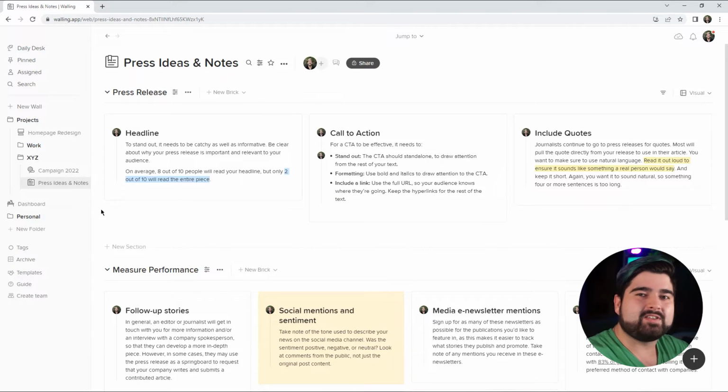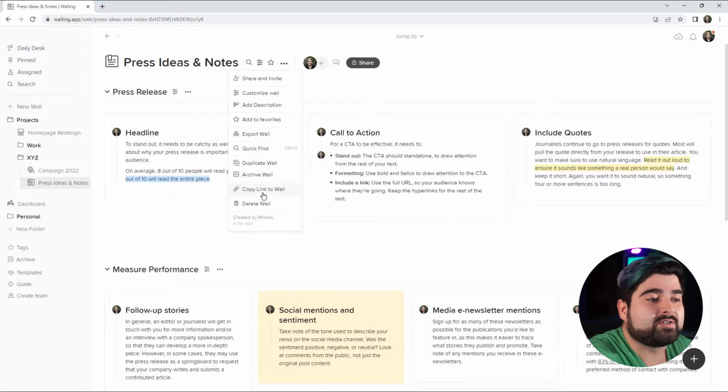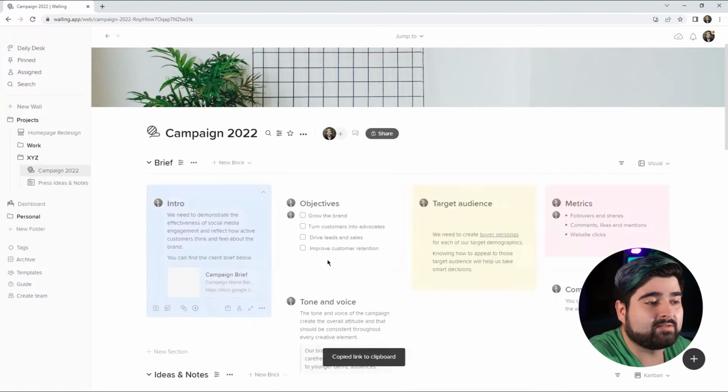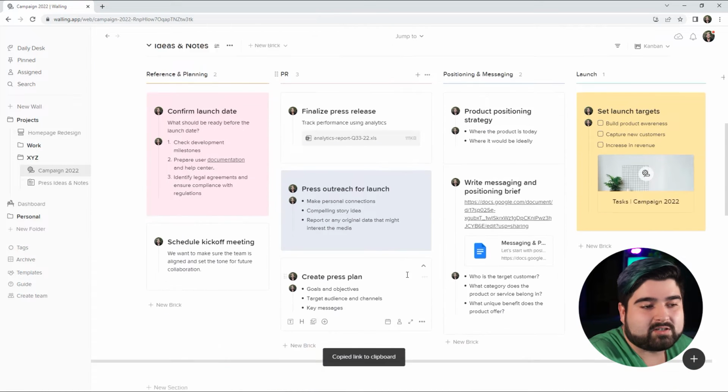And instead of leaving this additional wall just in our navigation bar, making it a little harder for us to understand the context and relevance of this wall and its importance to the campaign, we can actually create a link to this wall and add it to one of the bricks where it's most relevant. So to do this, you just go into the wall options and click copy link to wall. Then we can go back to our campaign and we can add it somewhere where we think it's best fitting.